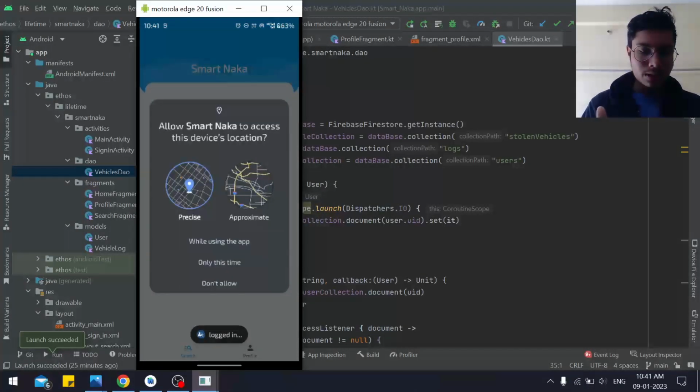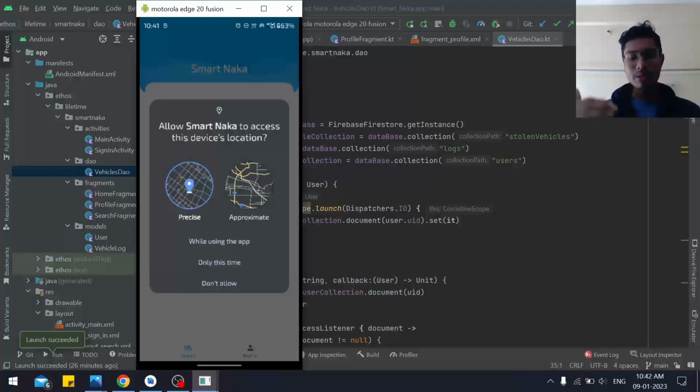Now, as soon as I log in, I will be asked permission for the location. I'll be taking the location of the Android device so as to mention it in the log. Whenever a constable searches for a vehicle, it will be mentioned in the log that it was searched from this location. Currently, we could give either the precise location or the approximate location. I think the precise location will work for now.